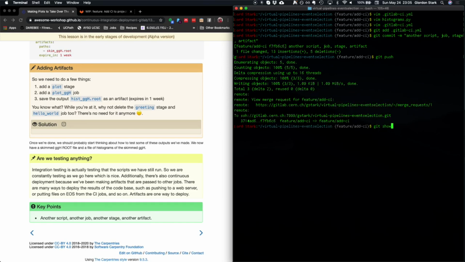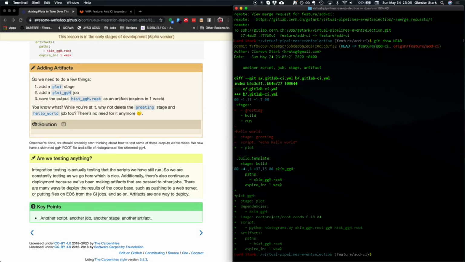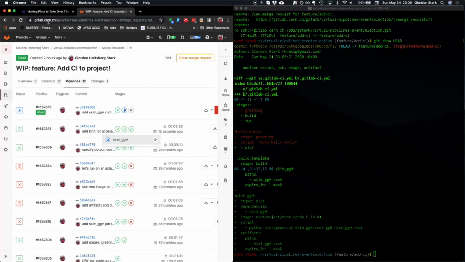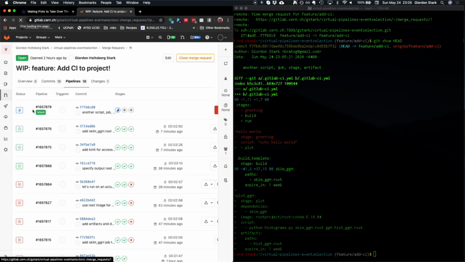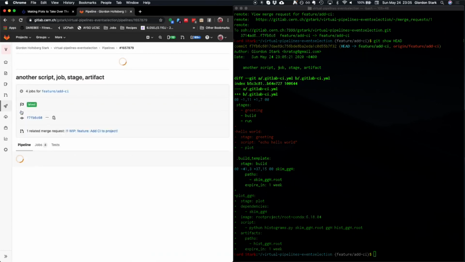Let's see what those changes were. So that looks pretty good, and that looks pretty straightforward to me. So we'll still have 3 stages, and we will have, I believe, 4 jobs over 3 stages. So let's see what that looks like. And I guess this time, since it's starting to be a little bit more complex, we can go ahead and look here.